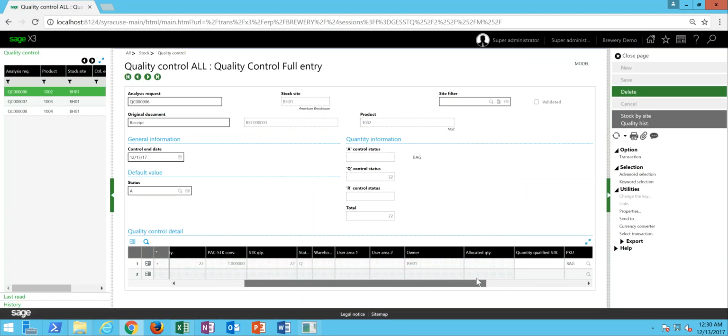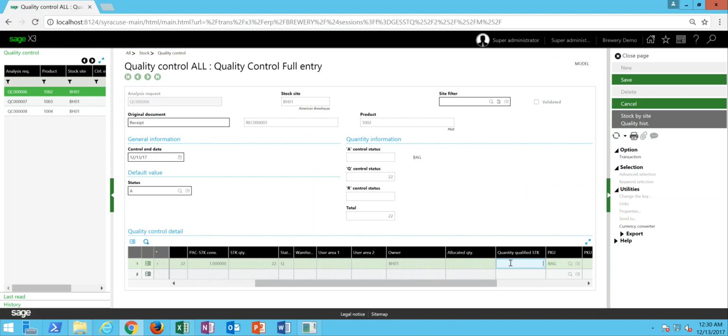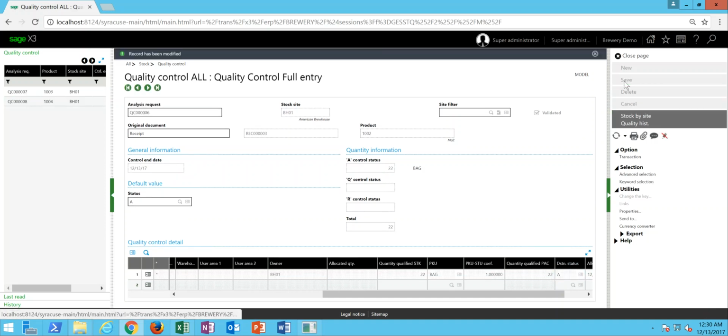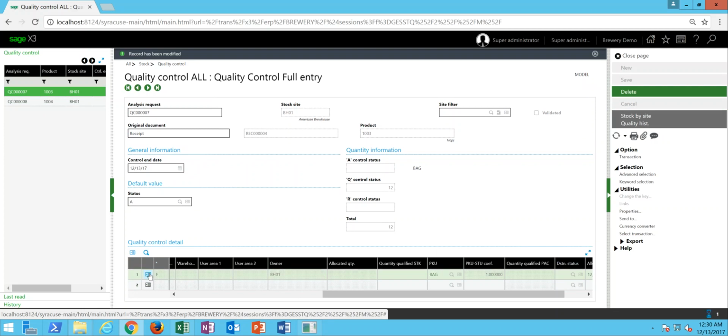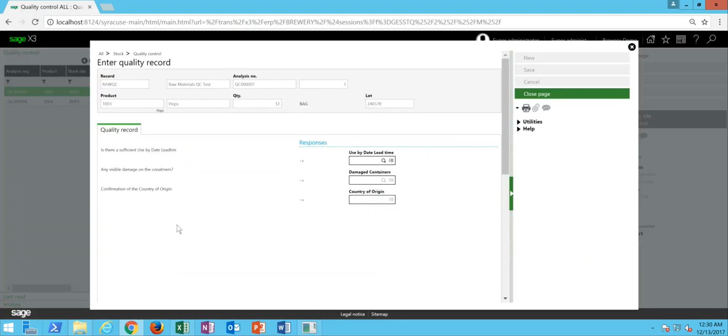At this point, we'll be permitted to specify the number of units, in this case 22 bags, that now have a QC status of A, meaning that they're available to use. We'll go ahead and save it. Go to our next product here, the hops, and it has the same series of questions here.